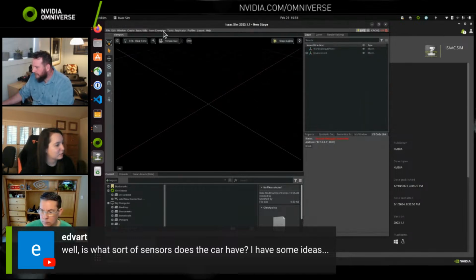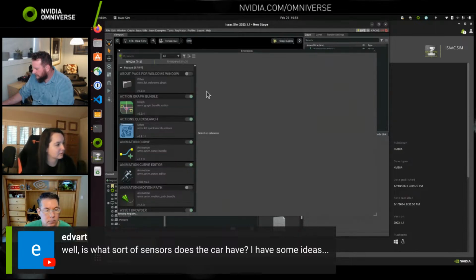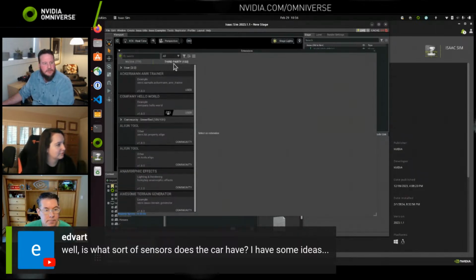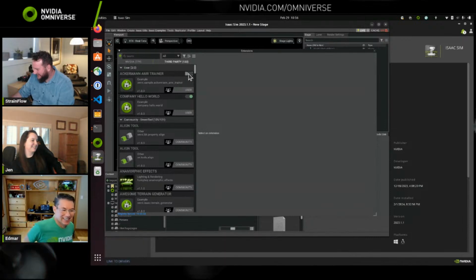So what sort of sensors does the car have? That we're not telling you. I can tell. It's got 2 cameras and a LiDAR. Dang it! But now, what if they know how to make the fastest car?